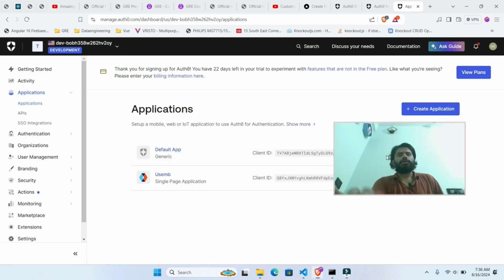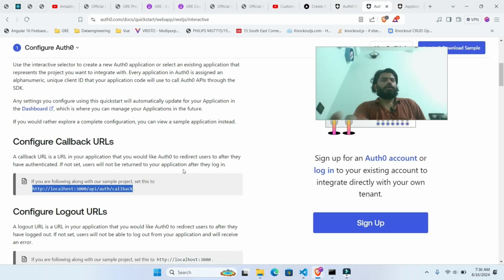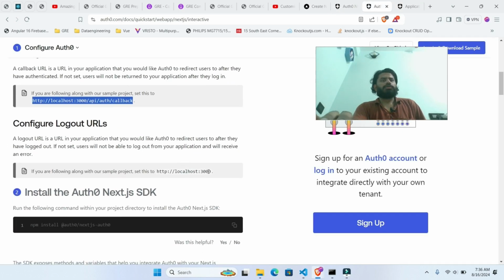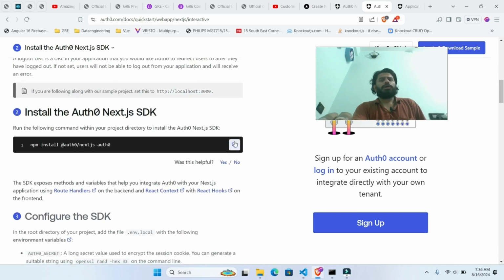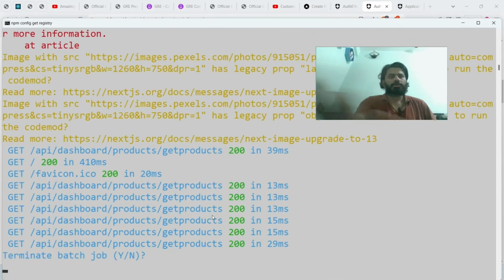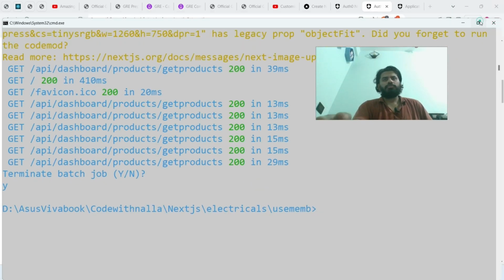Okay, so I have this. I have to open it again because I need the client ID and these things. Now what they are showing, you can see you can mention the logout URL, and one or two things I have to mention. After that, I'm going to npm install this package. So let me go here, stop the application, and open this one.